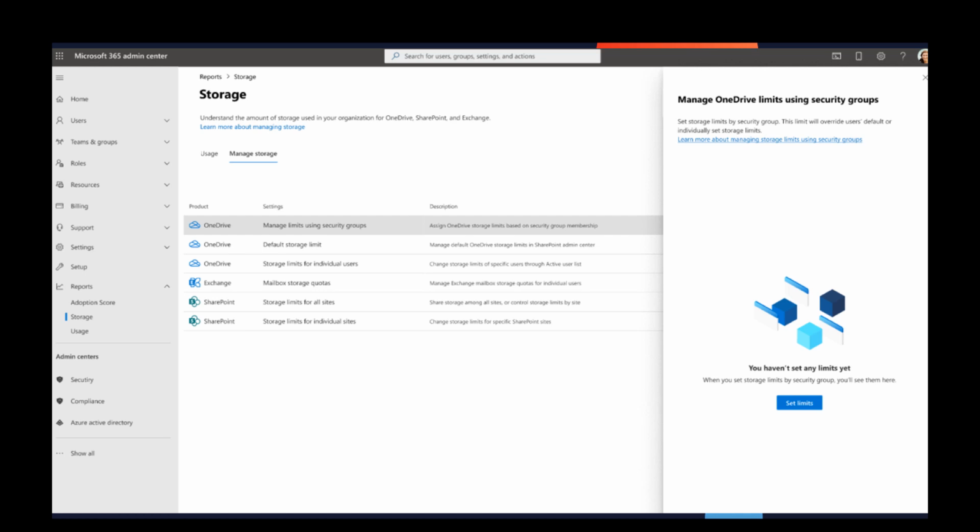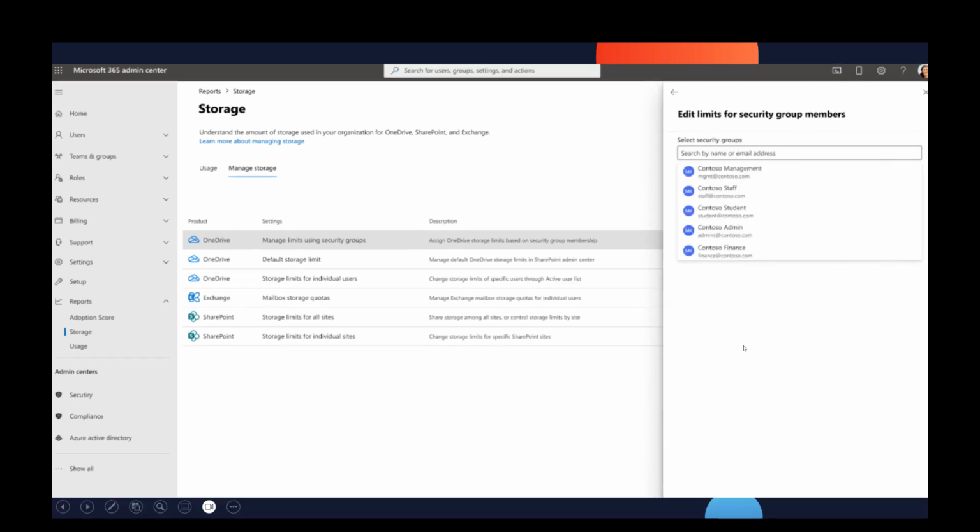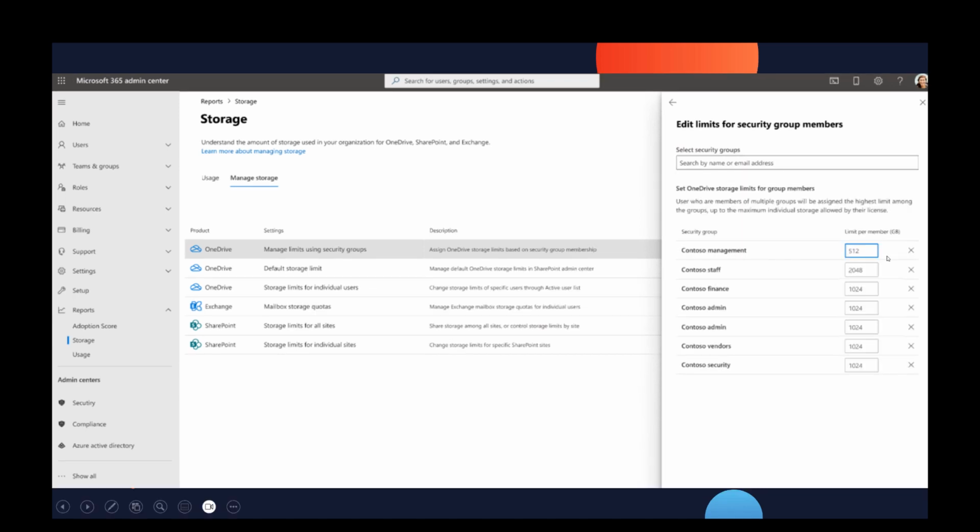You'll also see on this page that there are also options to set mailbox storage quotas and your SharePoint limits. Those options are already there in Office 365, but this interface is just going to bring everything together. So for my OneDrive, I can pick a security group and I can set different allowances for different security groups. So it's worth getting these things in place as soon as they become available in your tenant. Even if you're not near the limits, it'll help you manage that long term.